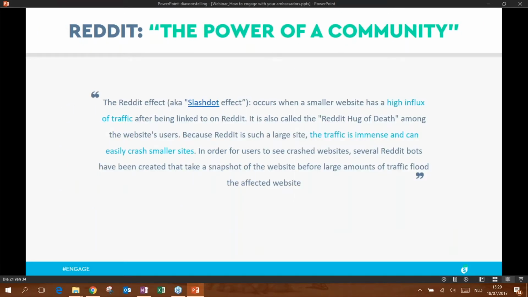Now, Reddit has a certain effect. It's also called the /dot effect, and it occurs when a smaller website has a high influx of traffic after being linked to on Reddit. It's also called the Reddit hug of death among the website's users. Because Reddit is such a large site, the traffic is immense and can easily crash smaller sites. In order for users to see crashed websites, several Reddit bots have been created to take a snapshot of the website before the large amount of traffic flood affects the website. So it's a very common thing to see on Reddit.